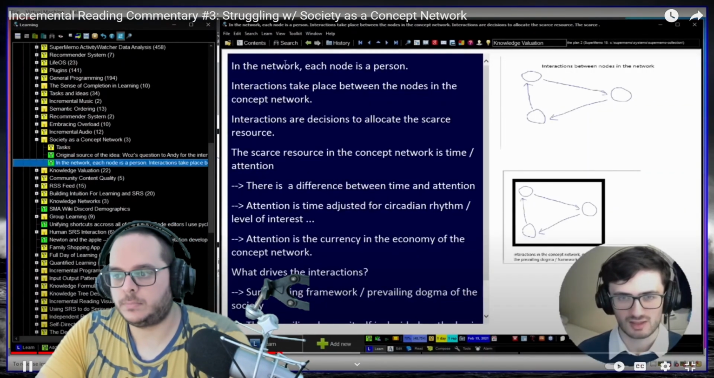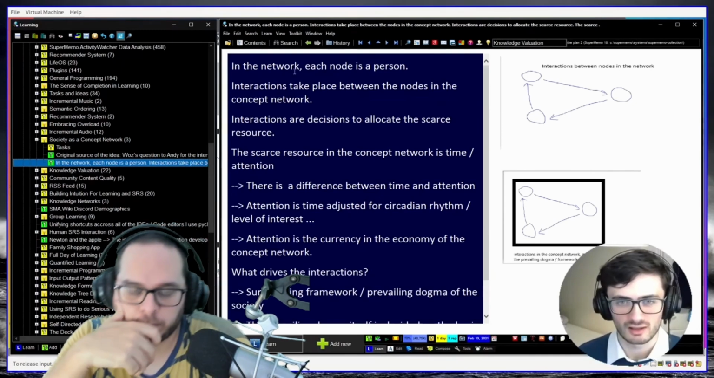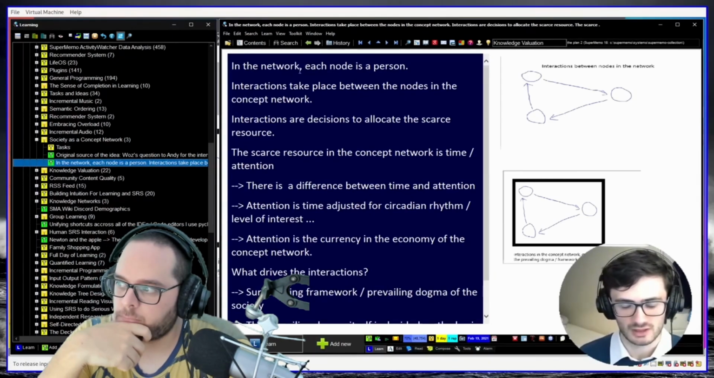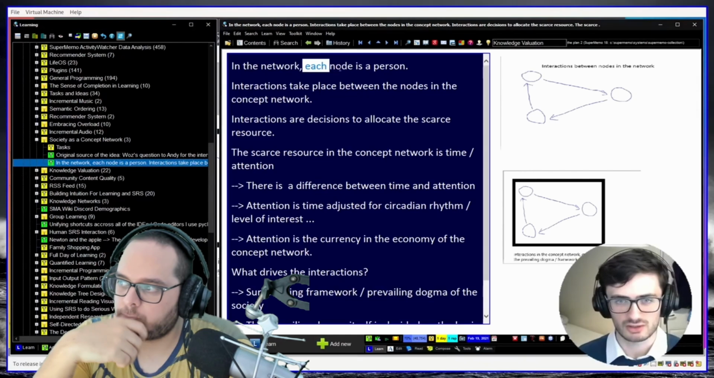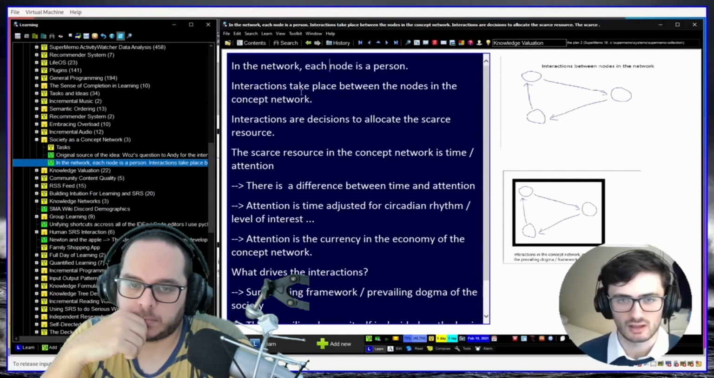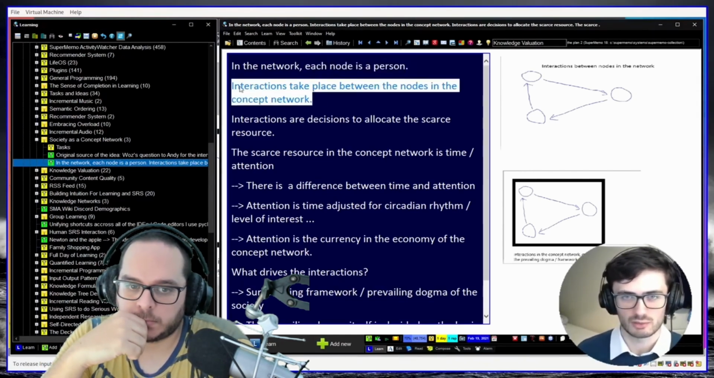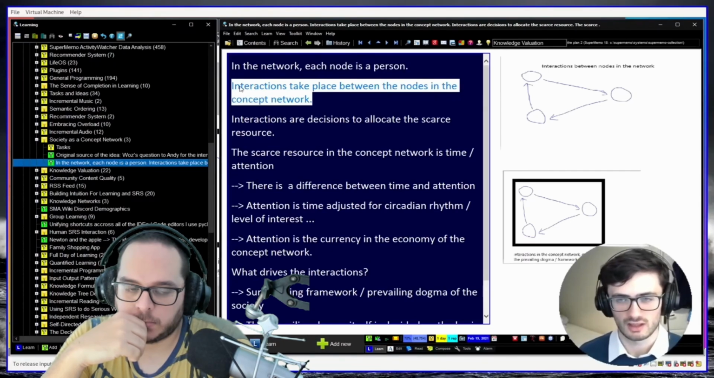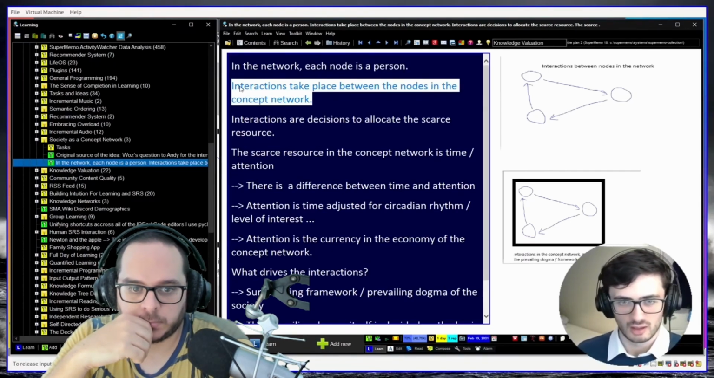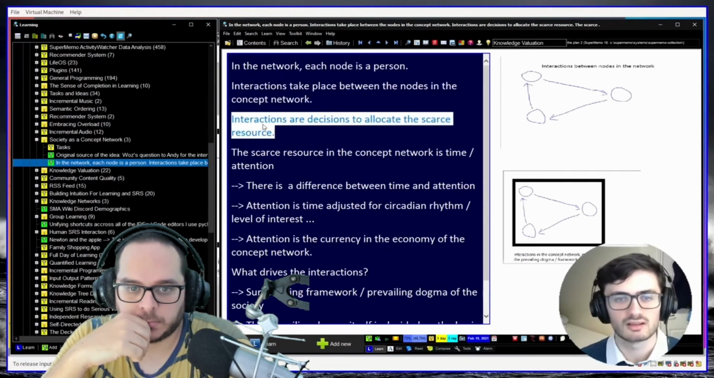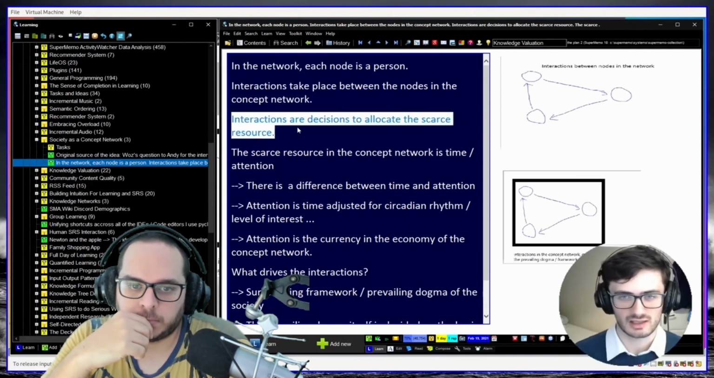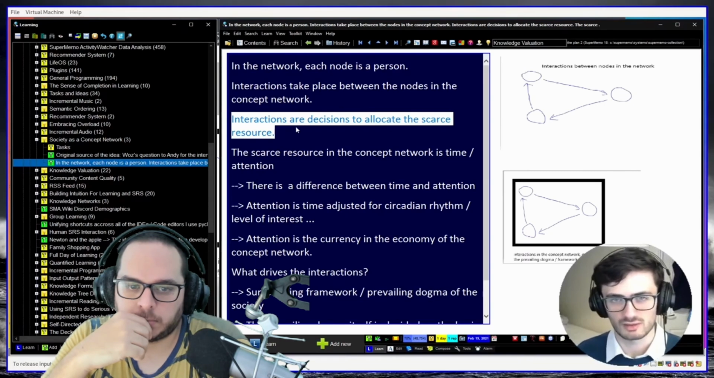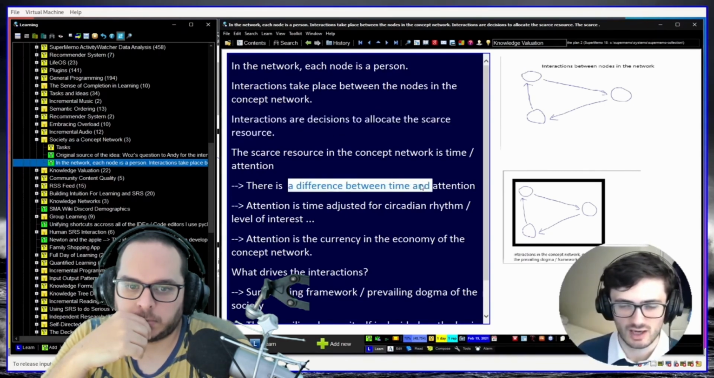So you have a society, and the society is arranged like a network. So each node in the network is like a person, and there are interactions between the nodes in the network. And I decided to define the interactions as sort of decisions to allocate a scarce resource that the node has. So each person has a limited amount of either time or attention. I guess you can define it how you want.